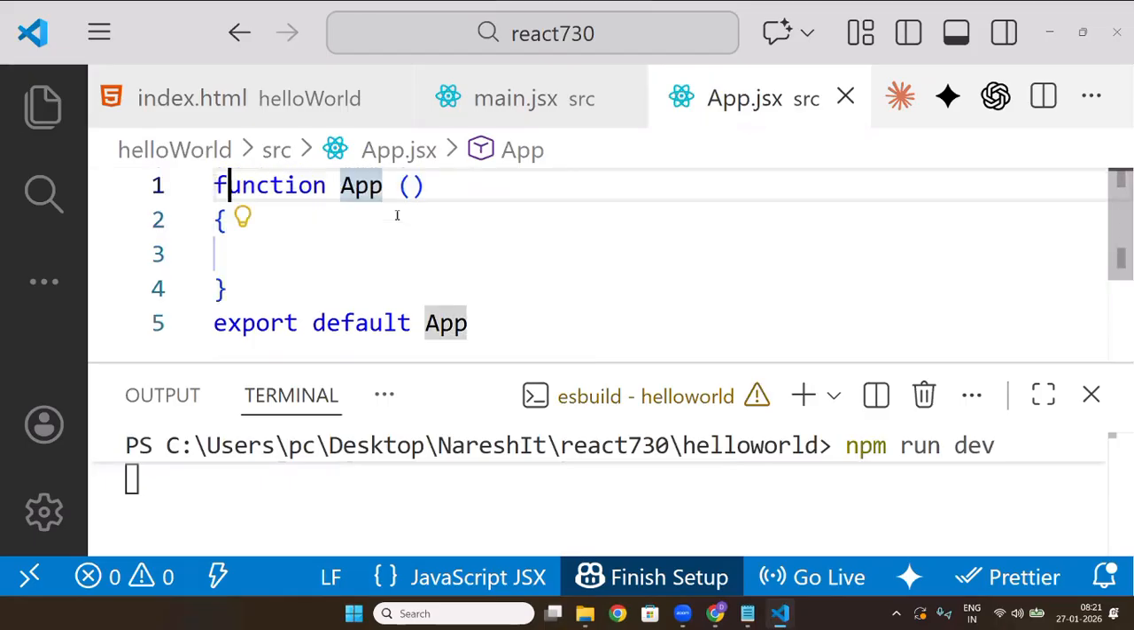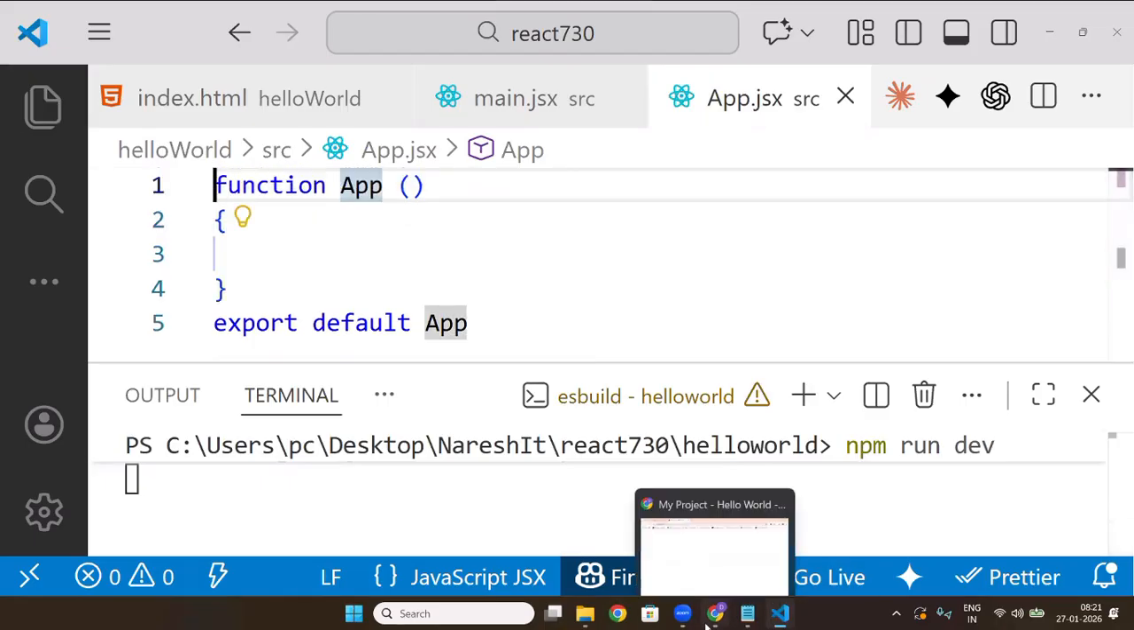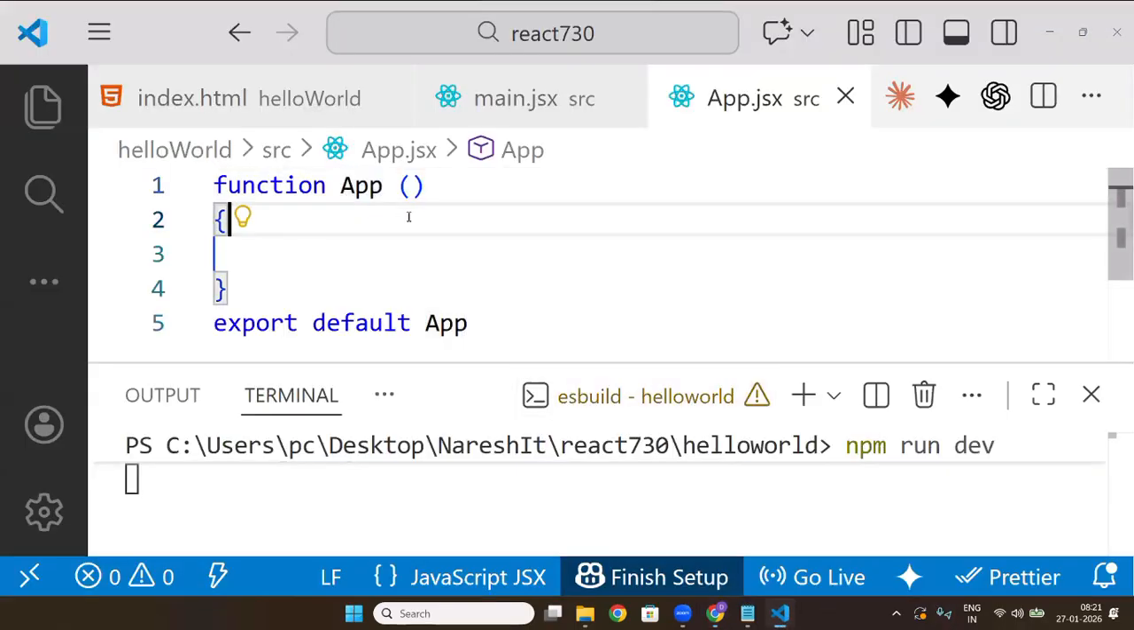But is there any code inside? If you see your website, is anything there? Why? Because main is keeping app into the index.html, but inside app nothing is there. So obviously you will see nothing. But I want to keep something. Now you tell, what is the first rule? Every JSX should return only one HTML. Return, I will write it here.